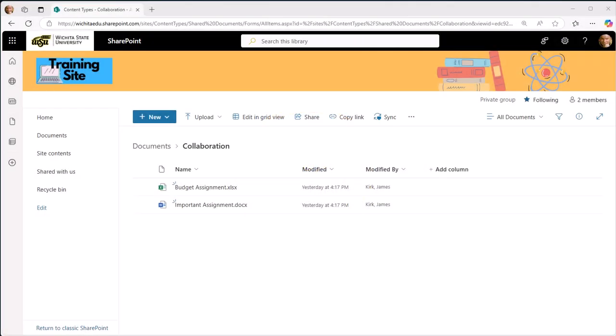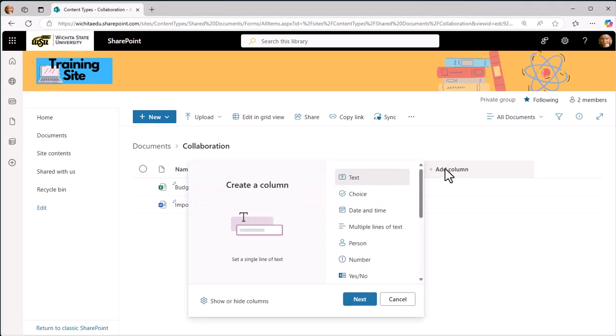Attended my SharePoint 2 training session, you learned all about working with columns in your document libraries. So the example that we used was a collaboration folder where we added a couple of columns here to give us something to sort and filter by. So you could have used any of these, but in the training we did person and yes or no.